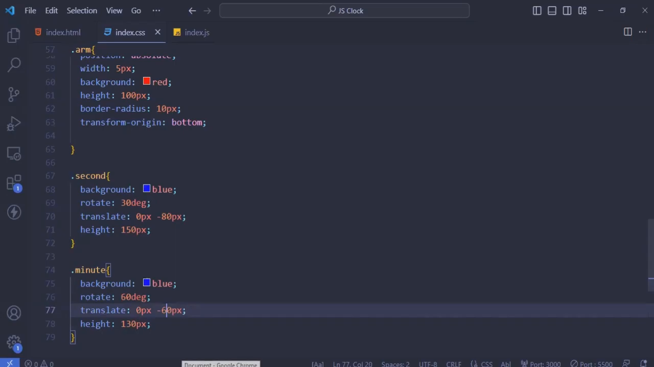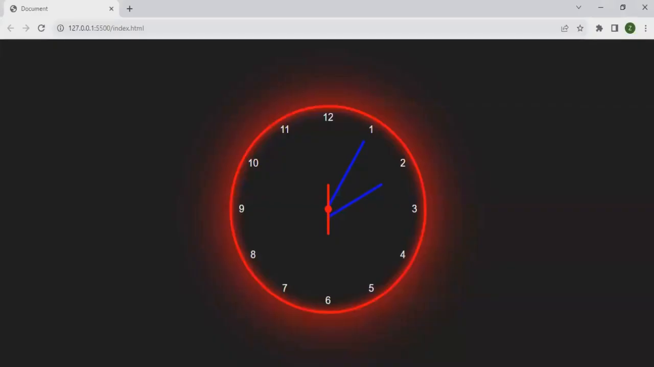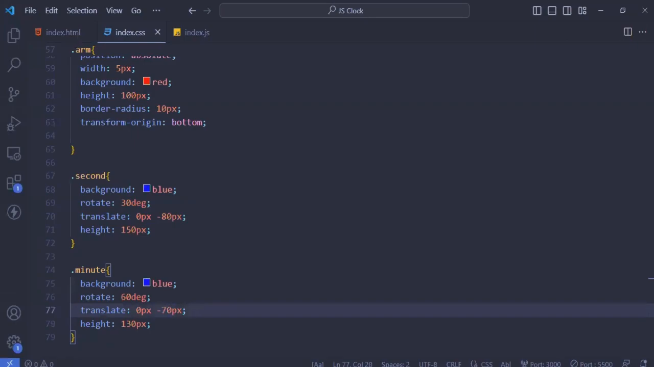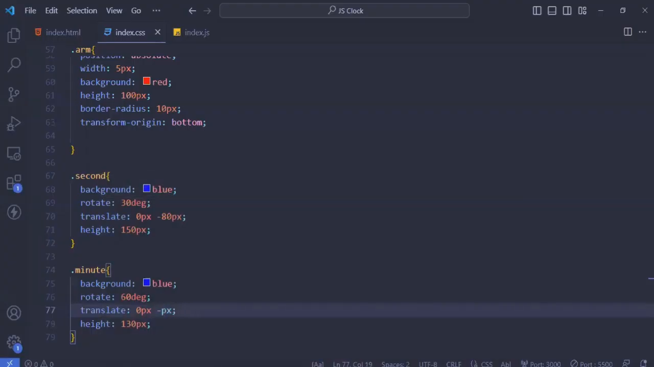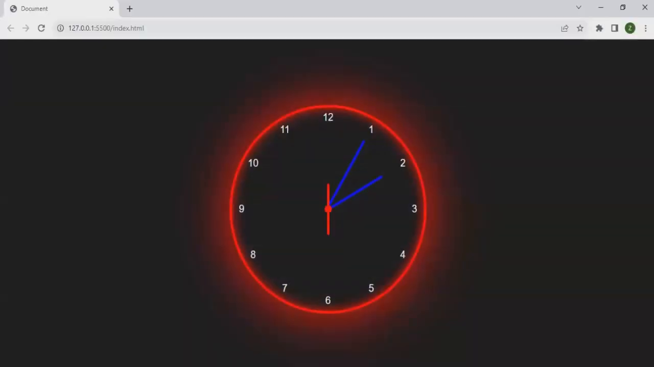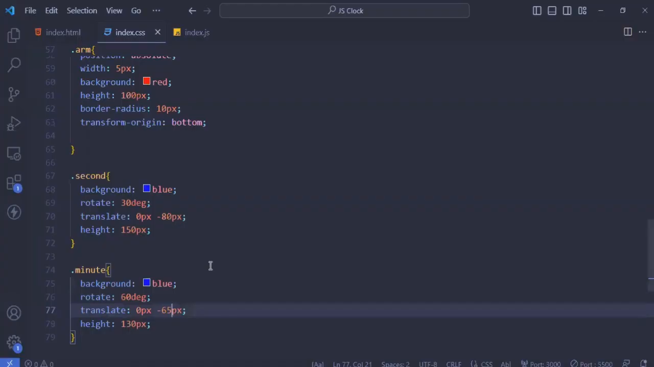We're going to translate it by minus 60. Minus 60 doesn't work. Maybe minus 50. Okay, minus 70. Around minus 70. Minus 75. Okay, minus 65. Okay, that seems to fit.